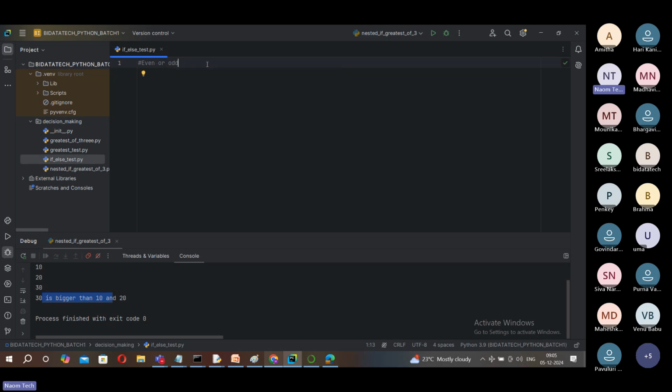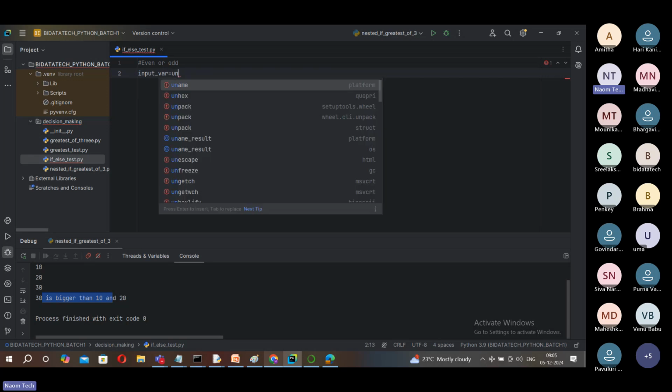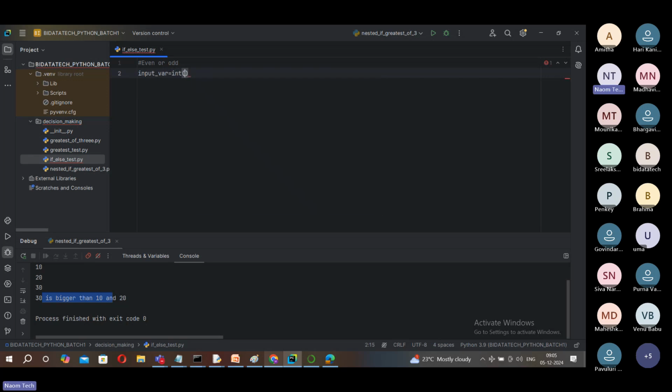How many variables are needed here? Here we just need one variable. So input underscore var equal to. Just one is enough, friends. So what I can do, I can read this from the keyboard, or you can directly initialize it. It's up to you, the input method here. So you can see this dynamically reads a value from the keyboard, converts it to an integer and assigns it to this variable. Now validate it with if else.